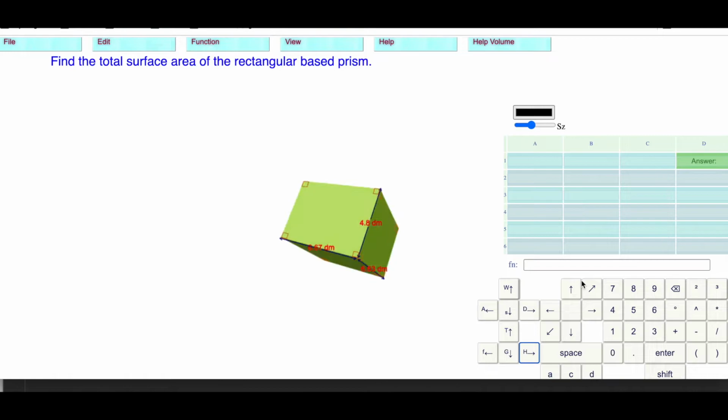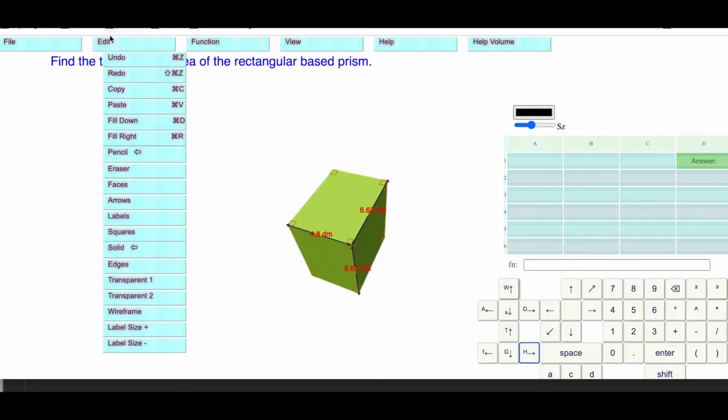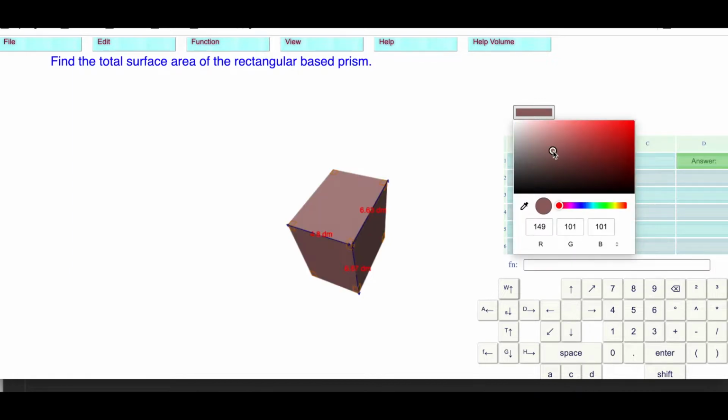It's a good idea to always rotate your shape, just so it really cements in your brain that this is a 3-dimensional shape. You can see what the shape looks like in all kinds of different orientations. You can also change how the shape looks. Under Edit, we can go down here and change the faces. So we can change the color of the faces. You go in here, you click down, and you can change the colors.